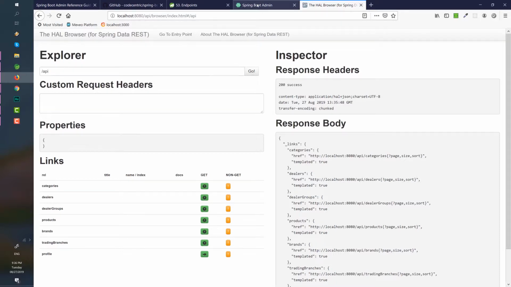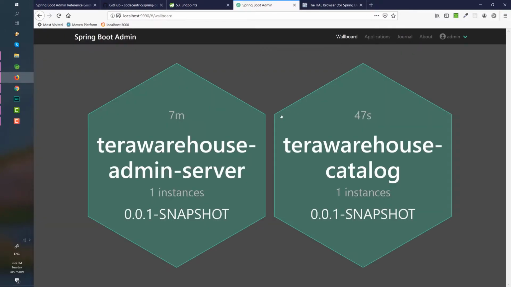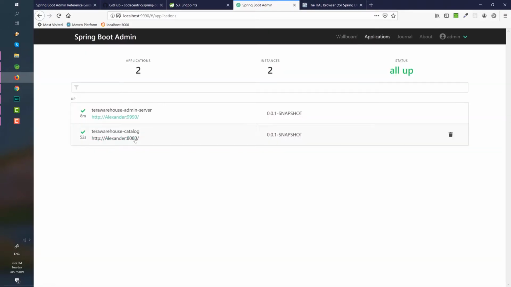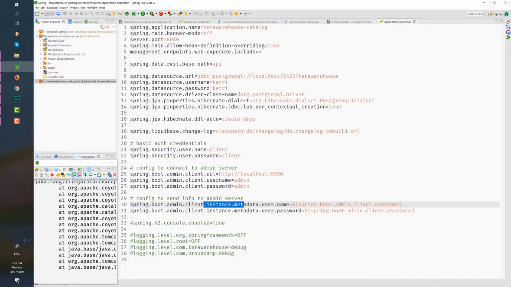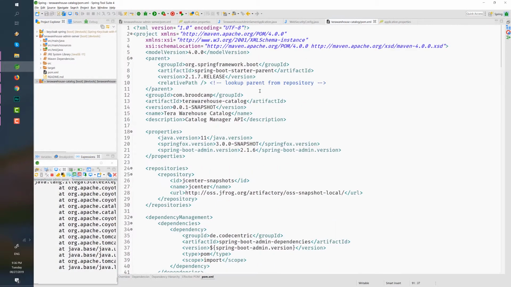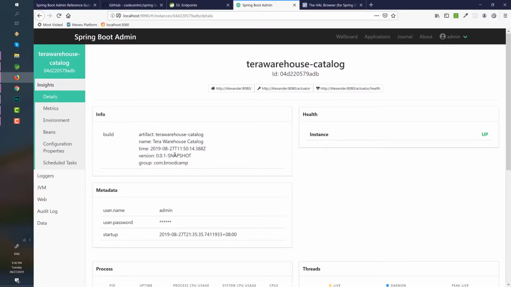So our client is running, and if we look at our Spring Boot admin, this client should be registered by now. Here it is. We can see our client being registered in the Spring Boot admin. So let's check the information. TerraWars catalog. It's correct. This is the configuration defined in the client's POM file. TerraWars Terra Warehouse catalog version 0.0.1-SNAPSHOT.